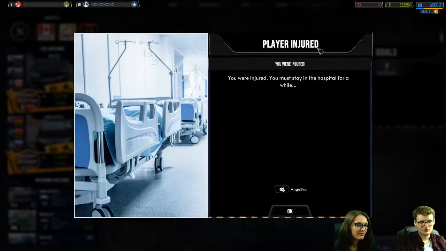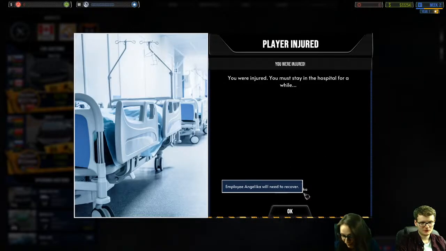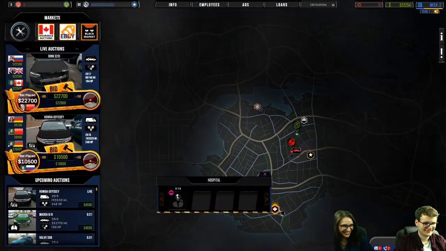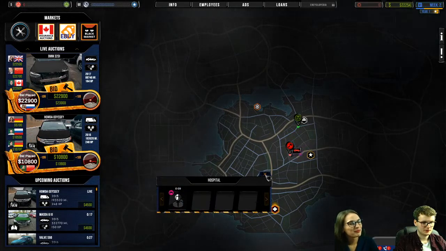So we got shot. Our player is injured. Angelica is injured. We'll need to recover. So we need 15 seconds to recover in the hospital.